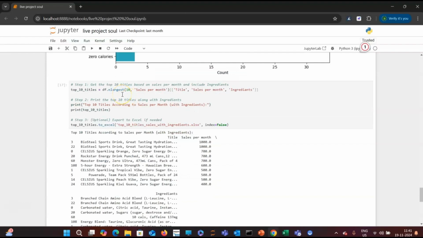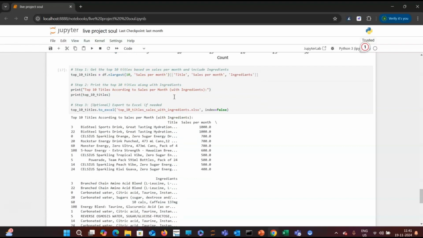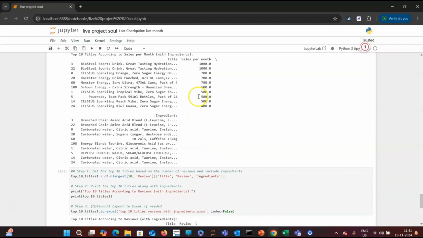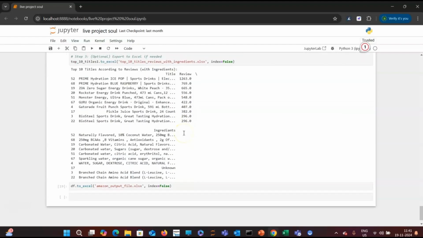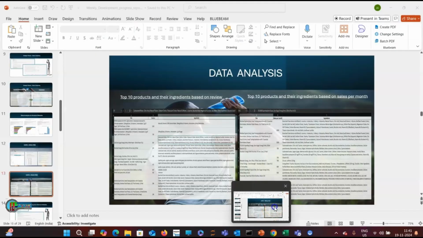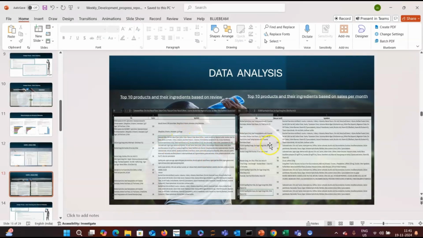So these are the next steps that we have done to export to a CSV file. The top 10 products and their ingredients based on the sales have been exported to an Excel file, and the same procedure has been done for top 10 products and their ingredients based on the review. It has been exported to an Excel file, and it has been shown over here. These are the exported Excel files. So now my colleague Ashdeep will take over the slides.